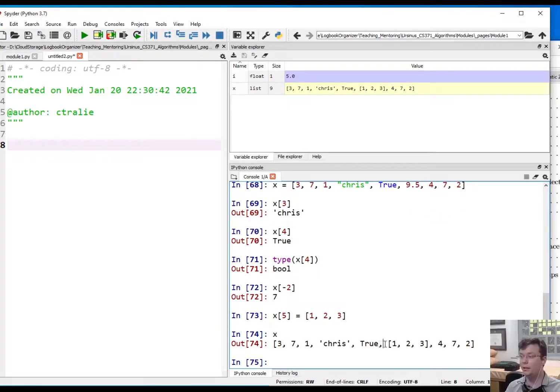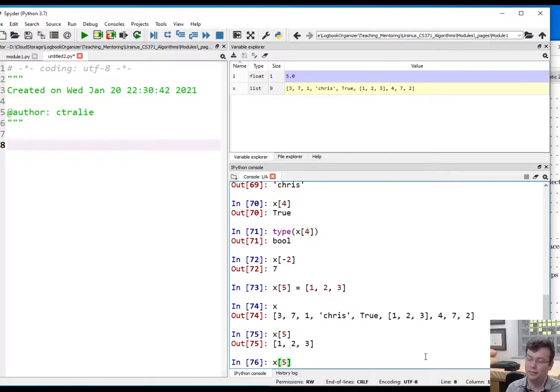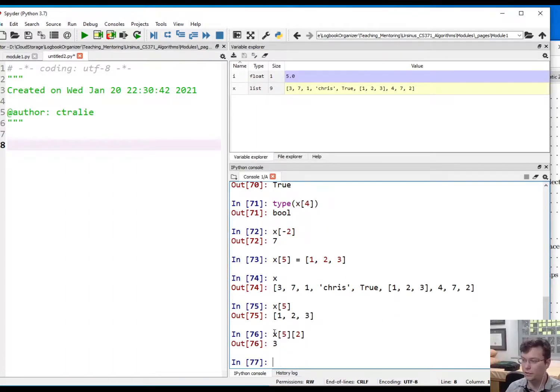So now notice that an element in a list can itself be a list. So if I say x at index 5, I get back a list. And if I say x at index 5 at index 2, I get a 3. Okay, so first I pull out the list that's in the list. Then I go to the last element, which is at index 2 there. So anyway, the point is lists are incredibly flexible in Python. And they don't always have to be a fixed length either. I can say, if I say x.append, some new element.